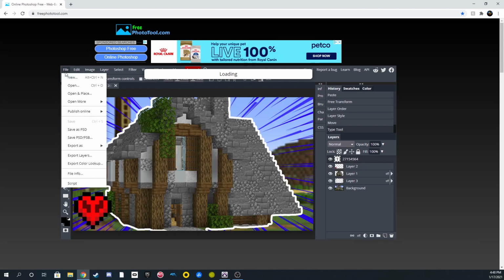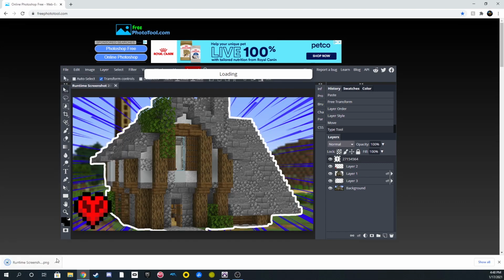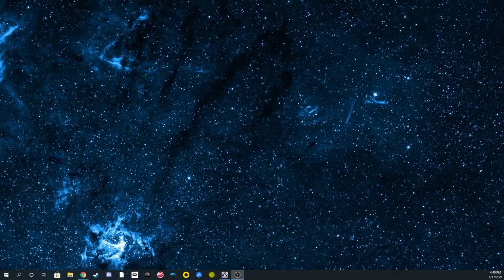You're just going to go up to File, go to Export as PNG, and then just click Save. And then it will pop up right there. And now you have a finished thumbnail and you can minimize your tab and you're good to go.